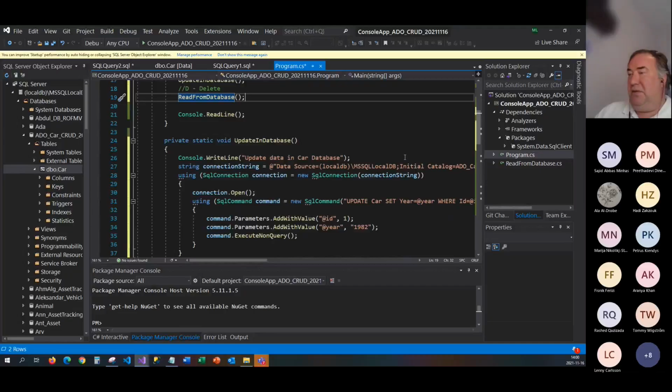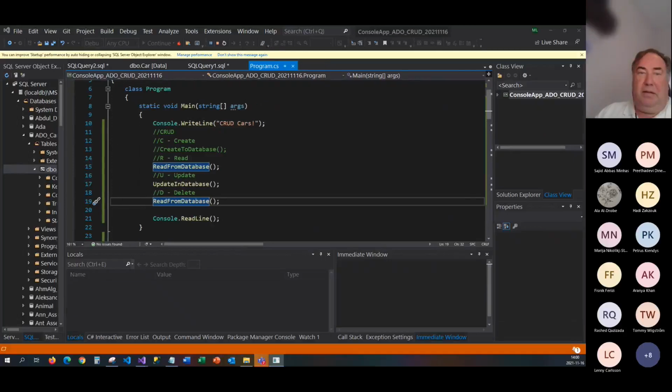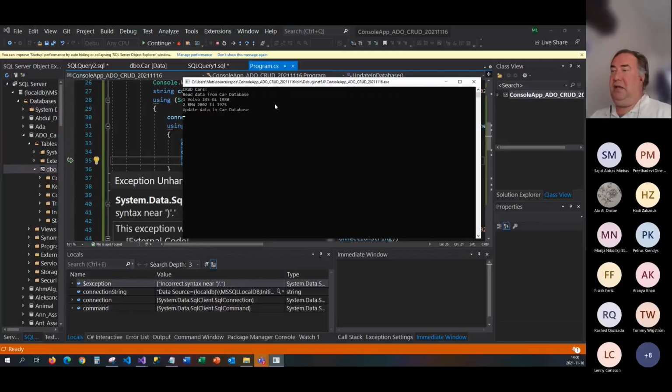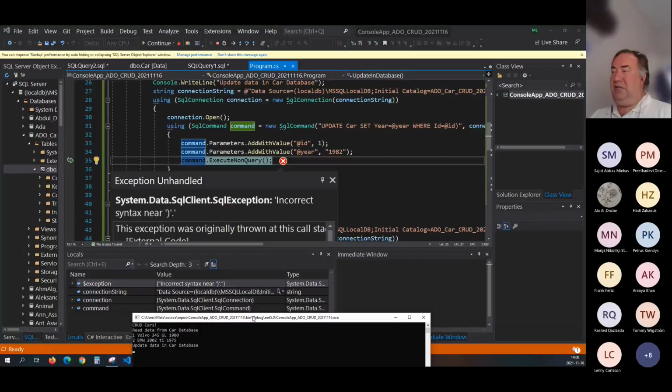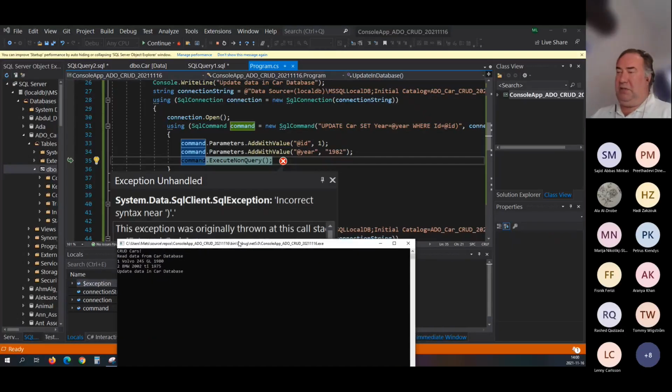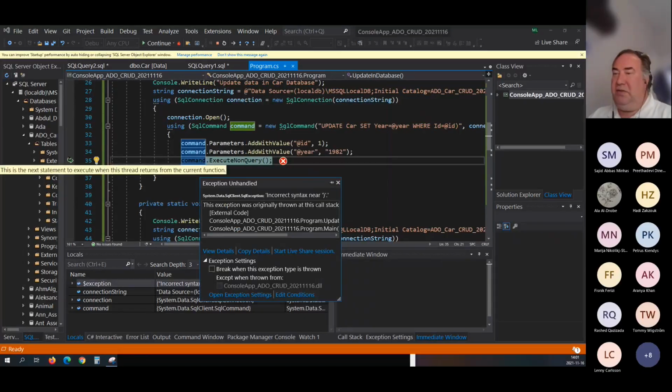So let's try this code also. Oh, okay, it was too fast. So what happened now? I made something wrong, and I think you see already what I did wrong. It says incorrect syntax. You don't see exactly what it is, but you will see that it's on this line 35 that it's complaining. So something before is the problem. Does anyone see the problem?